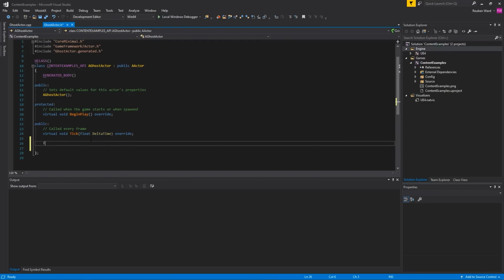So let's make a float variable, and I'm going to call this health. I made an actor called ghost actor. All you need to do to replicate a variable is put UPROPERTY, and then inside of the brackets just put Replicated. And that will replicate our health value.